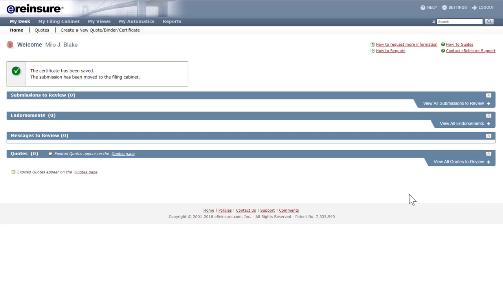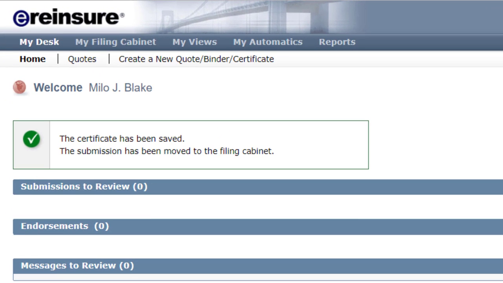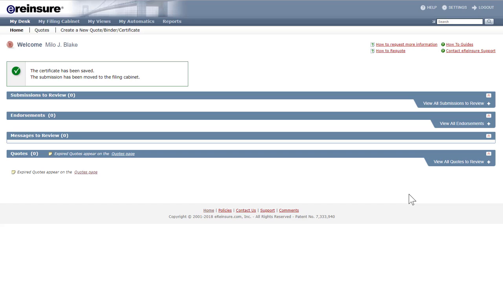You will then be returned to the home page with a note that your cert has been attached and the bound transaction is now moved off your home page into the filing cabinet, where you can access it at any time. That's all there is to it.